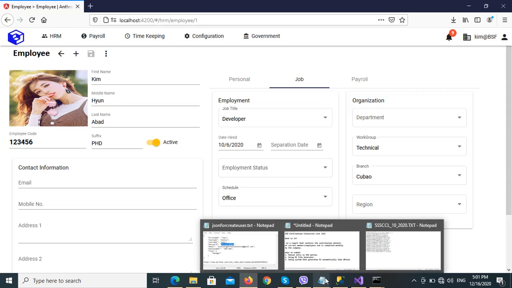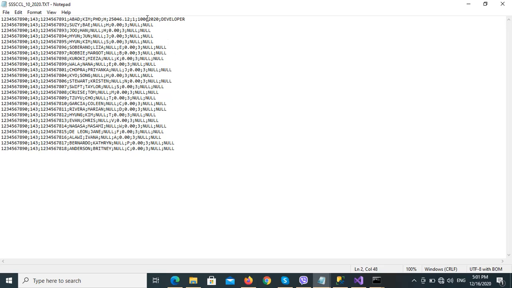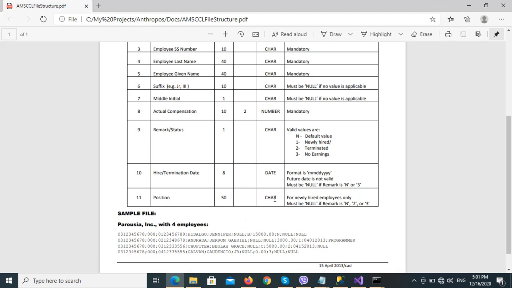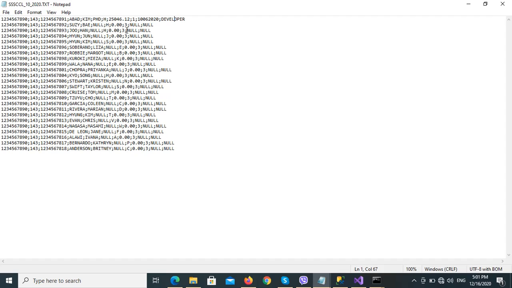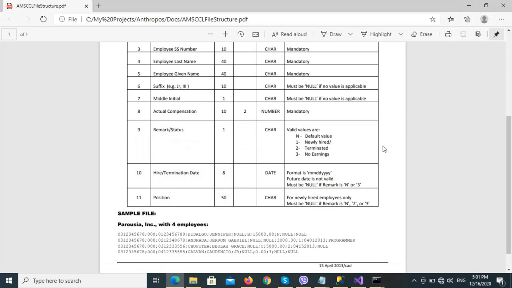In our case, if we go to the file, Abad was hired on October 6, 2020, so that's why it's 10/06/2020. And the last one is actually the position of the employee. As it says, it should be null if the remark or status is N or 3. If we go to the file, since all of these are 3, the last one is null. Okay? So yeah, that's it.